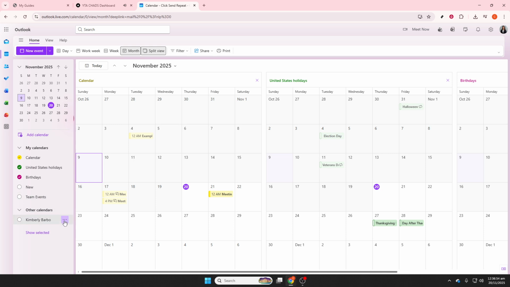Use reminders to stay on track. Open an event, use the reminder drop-down, and pick a lead time like 5 minutes, 15 minutes, an hour, or a day. Choose a time that gives you enough runway to prepare without becoming noise.